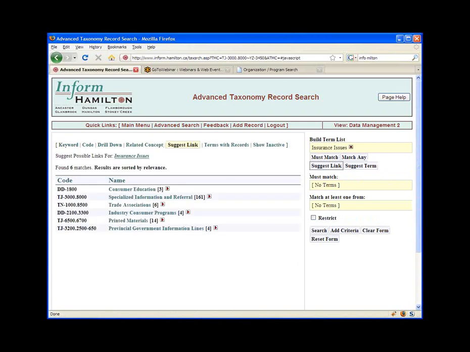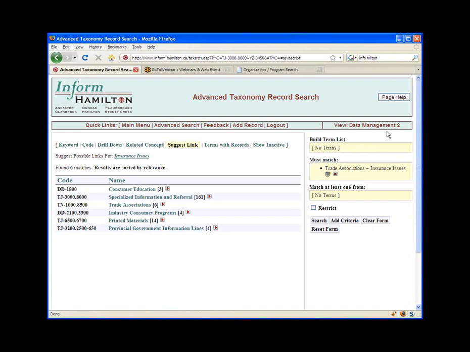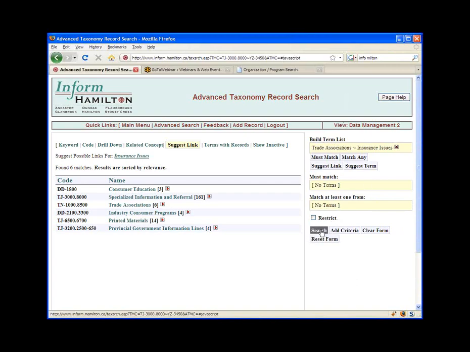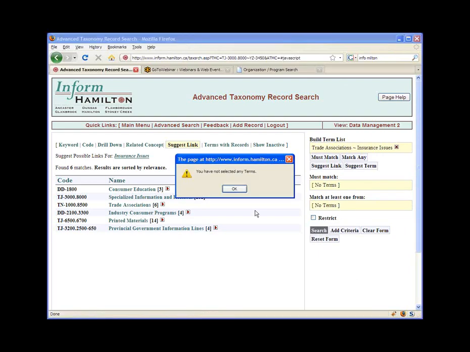So within my database, I know that I have insurance issues linked to all of these other terms, printed materials, industry consumer programs, trade associations, and so on. So that would tell me, again, if I pick any of these items and link them together with insurance issues, I'm guaranteed to have at least one match. You'll see what I did there was, just because I didn't clarify it before, I clicked must match. That brings your term from your build term list into your search list. If you don't click must match or match any, it will not search that item. So if I try to search like this, where I just have something sitting in the build term list but nothing else, it's going to warn me that I haven't selected any terms.